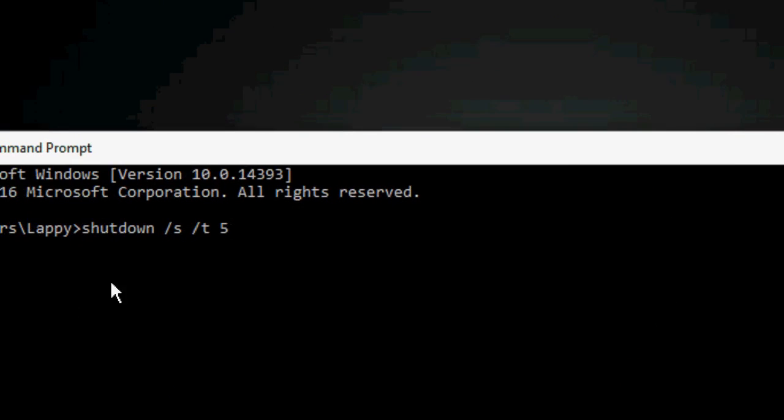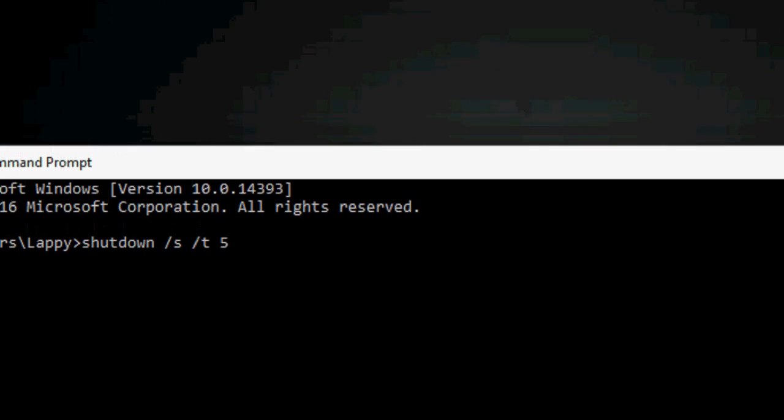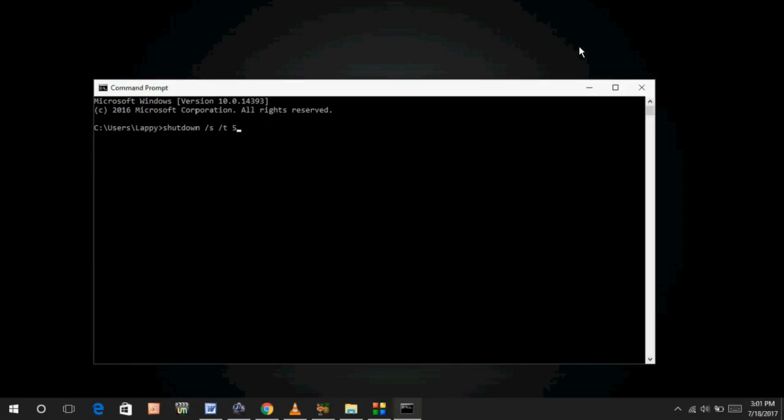Look at that, shutdown. You need to type this. You can give it 10 seconds. So this will shut down your PC properly. So I hope one of them will work with your Windows PC.